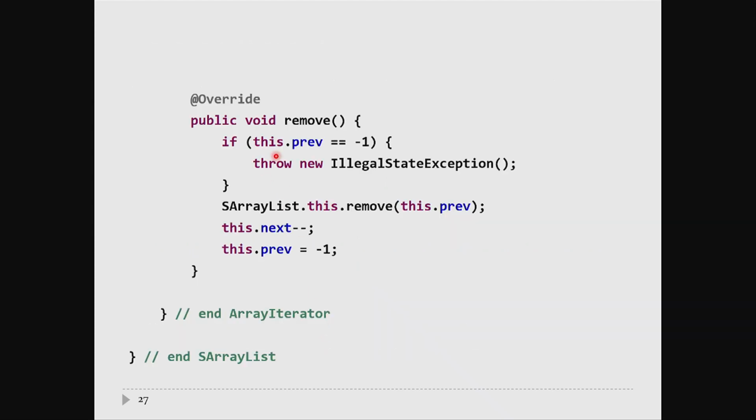So what does that let us do? Well, if I check if previous is minus 1, that either means we haven't called next yet, or we've called next and then remove already. So if previous is minus 1, I throw an illegal state exception. That's the exception that the remove method contract says I have to throw. If I can remove something, then I just go ahead and remove the element at this dot previous. Then I adjust the iterator. I move it back 1 position by decrementing next. And then I indicate that we've removed an element by setting previous to minus 1.